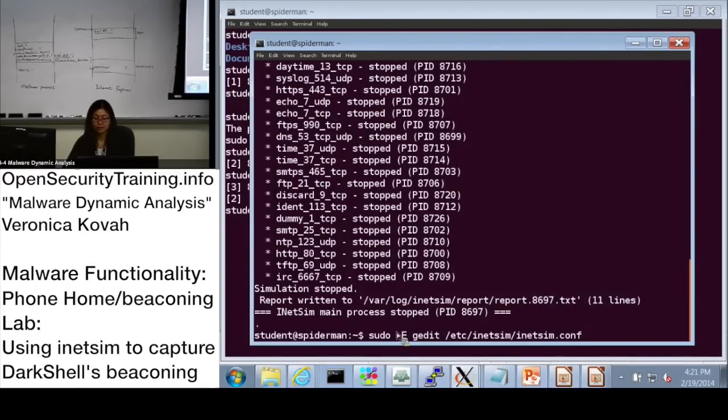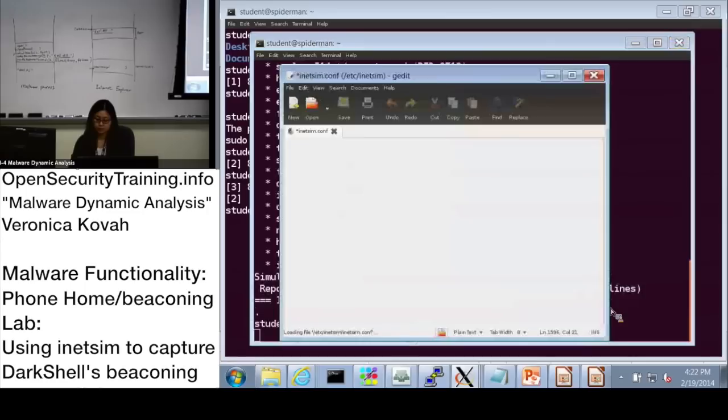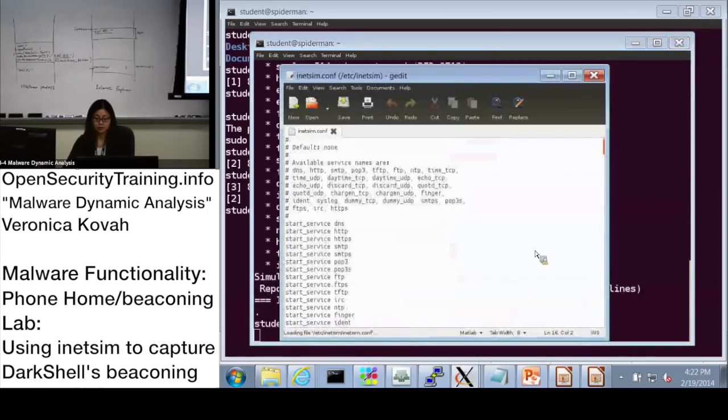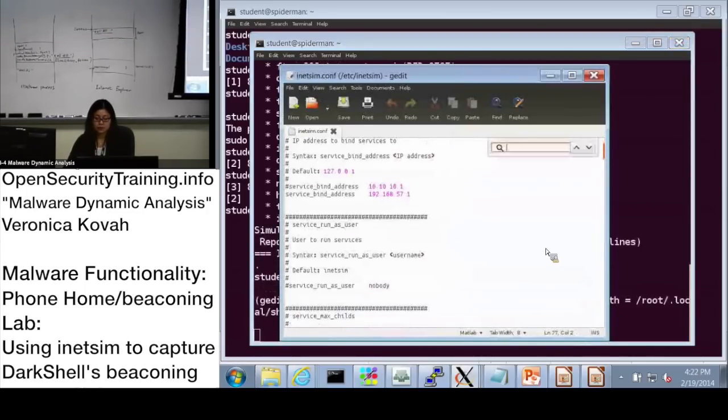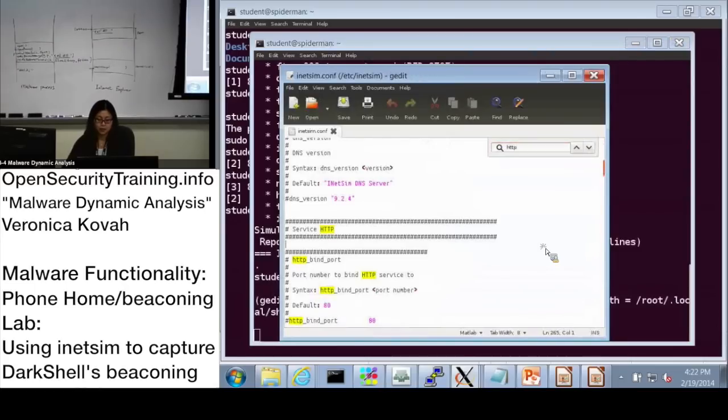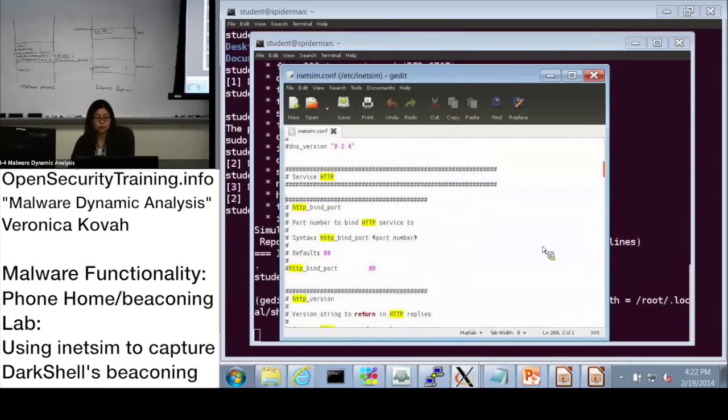Do you see the path? Use your favorite editor, but make sure you open this etc INSIM.conf file. Alright, let me do that here. For this one, I will search for HTTP. Do you see here? Did you find the HTTP underscore bind port? I actually just searched for HTTP bind port.